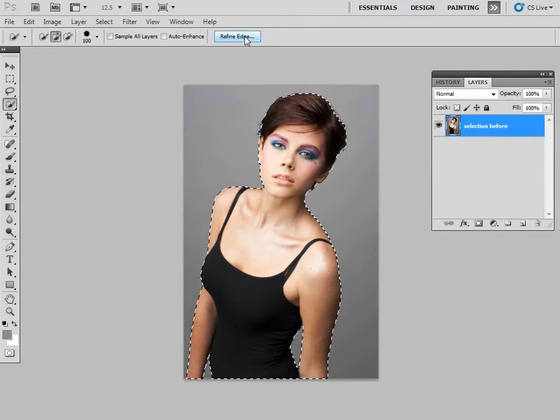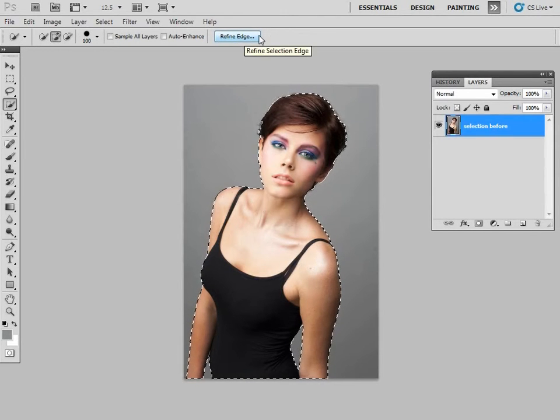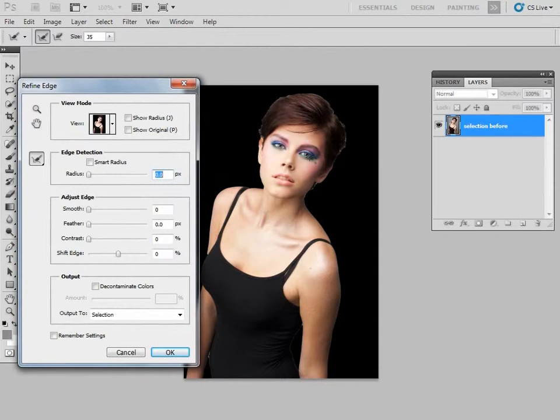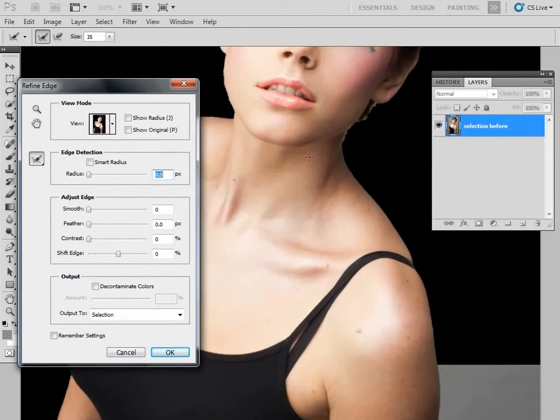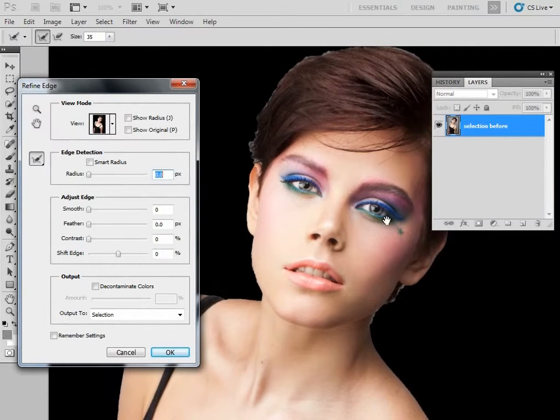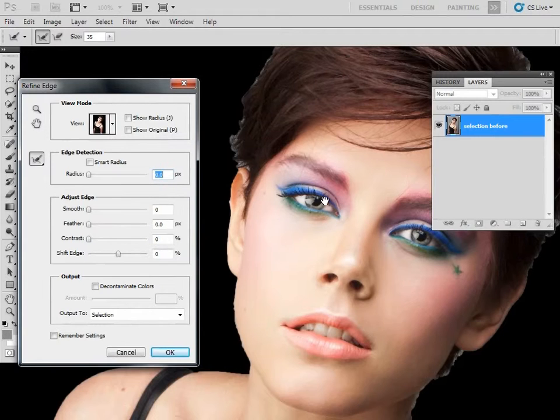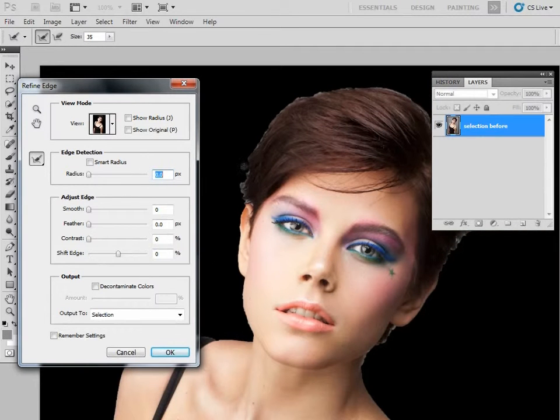So now let's hit the Refine Edge button at the top, and this is where the magic really begins. Now you can see we are in the Refine Edge window. We've got a new dialog box here, and our background has gone black. Let's zoom in so we can see what's going on, because it's these areas of hair that we really want to focus on. That should be quite good. Let's keep it about there. And now you can see that our background has gone black.